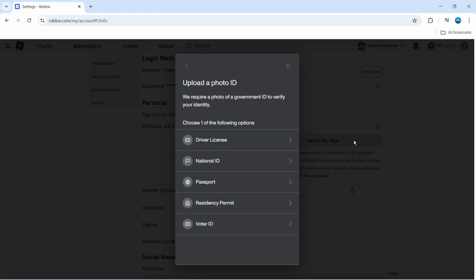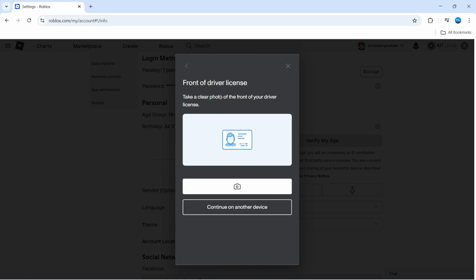Once you've done that, as you can see, a window's going to come up like this, saying that we require a photo of a government ID to verify your identity. So what you can do is use any of the following, which is a driver's license, national ID, passport, residency permit, or voter ID. In this example, I'm going to select driver license, and as you can see, it's now asking to take a clear photo of the front of your driver's license.